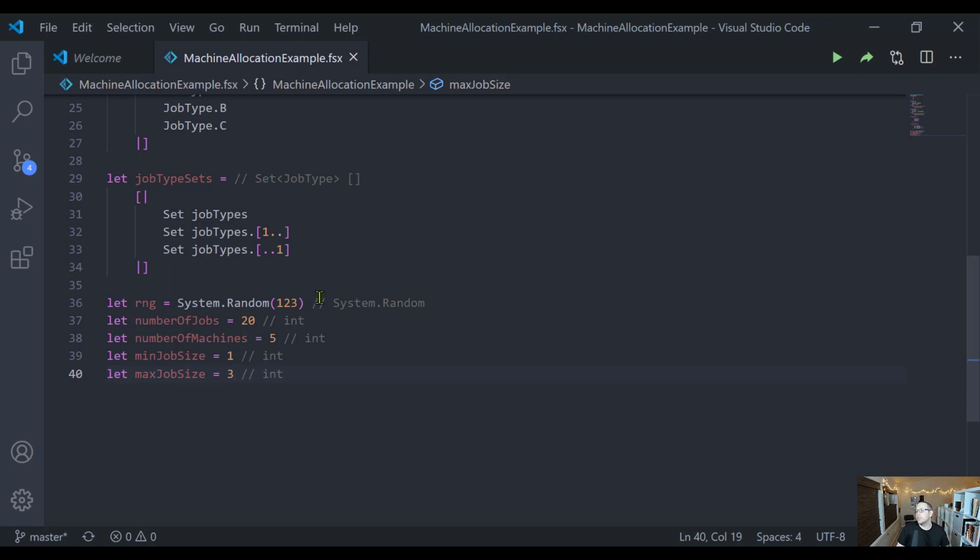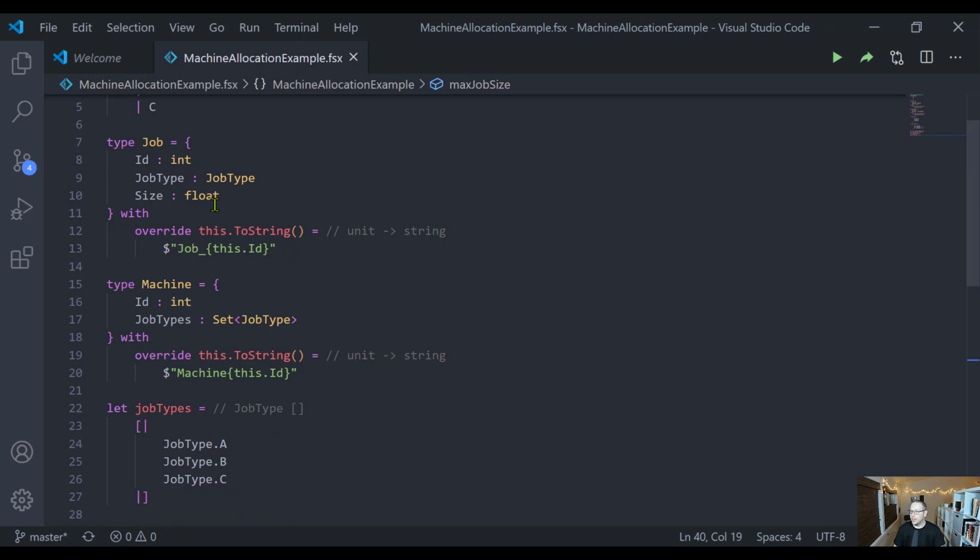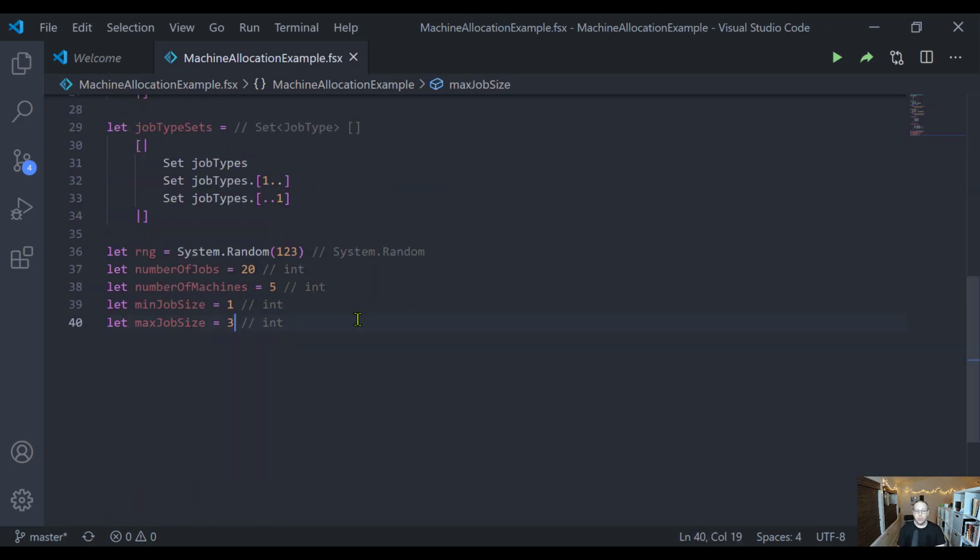There's a reason I have them as ints: I want to generate job sizes of 1, 2, or 3. Again, this is coming from the domain. A job is like 1 hour, 2 hours, or 3 hours. So I'm going to randomly generate integers between 1 and 3 inclusive, and then I'm going to turn them into floats to fill in the size parameter here for the job type. So there we go. And I'm going to create another value here.